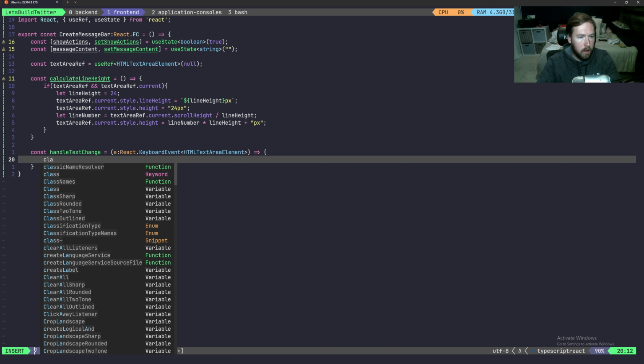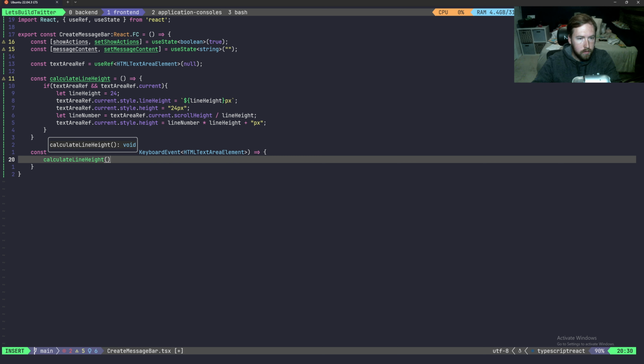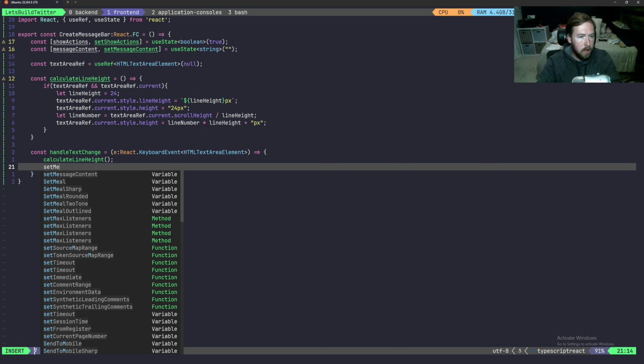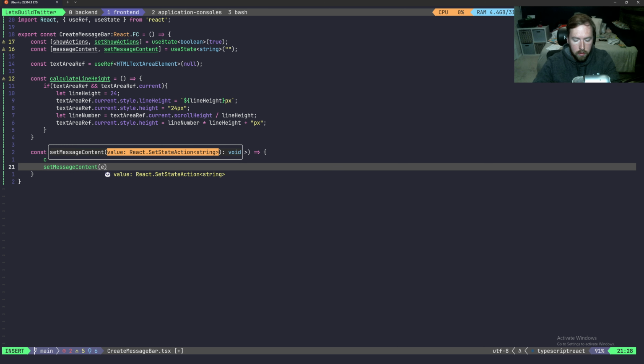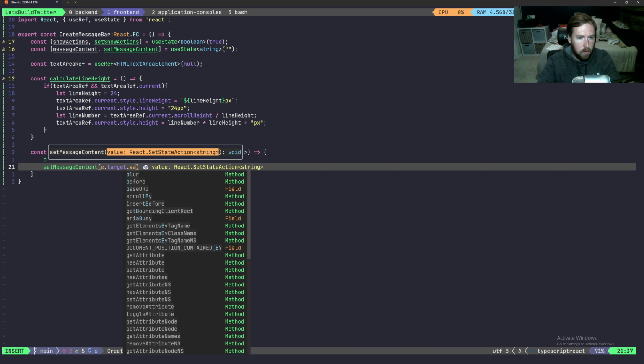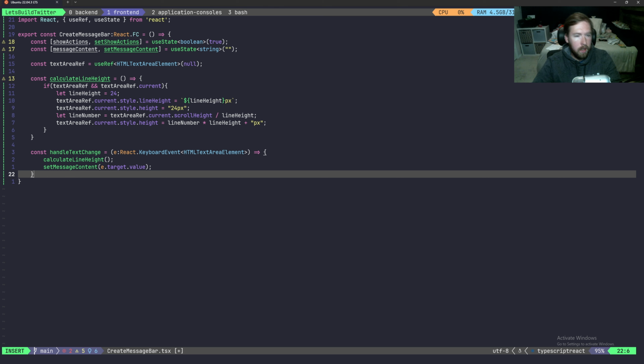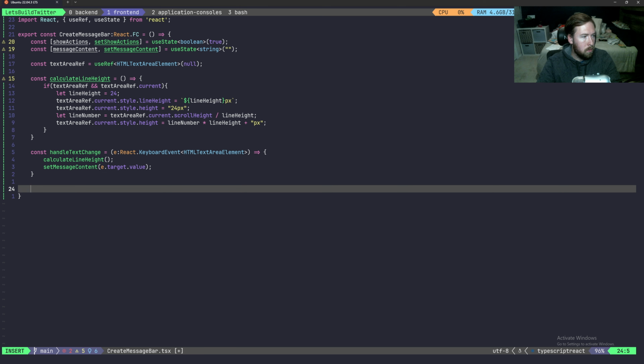We're going to go ahead and calculate our line height, and then we'll also set the message content to e.target.value. There we go. So then we'll set the content and see how tall it needs to be as we're typing, and then we'll say const focusOnText. Now this one, I'm not sure if we 100% need. It was being a little bit wonky, so I went ahead and added it anyway.